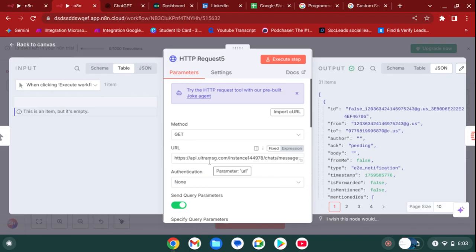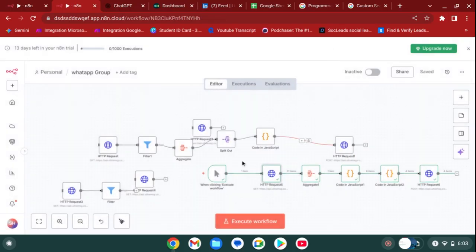UltraMsg. This is one of my clients who is scraping WhatsApp messages that are related to food and restaurants, and then posting the messages into another group. So we built that workflow for him. This is the workflow that can scrape. This is the aggregate; we used all 31 items. Then we use code in JavaScript to scrape only valid output.